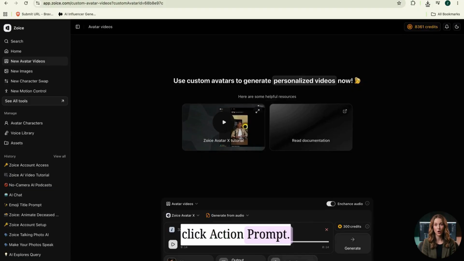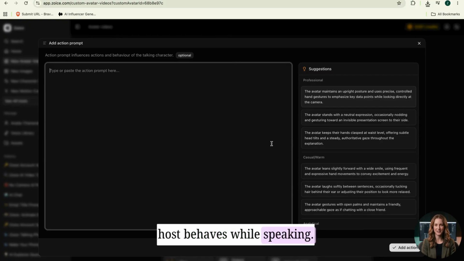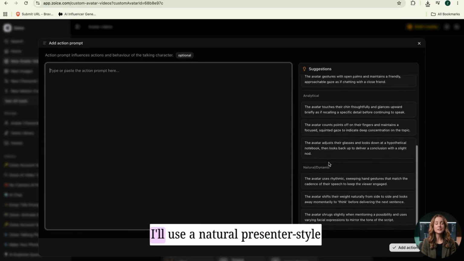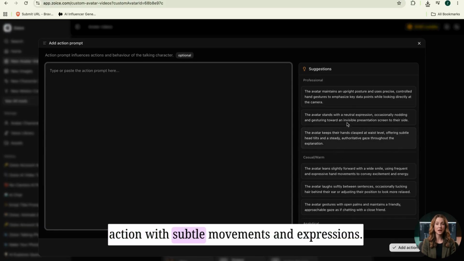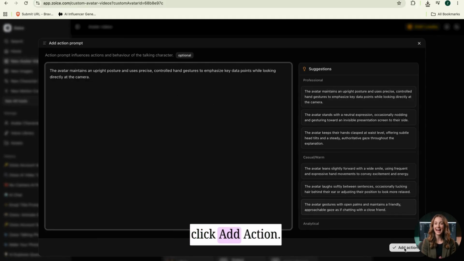Now click Action Prompt. This lets you control how your AI podcast host behaves while speaking. You can write your own prompt or choose one of the suggested actions. For a podcast, I'll use a natural presenter style action with subtle movements and expressions. Once you've selected your action, click Add Action.